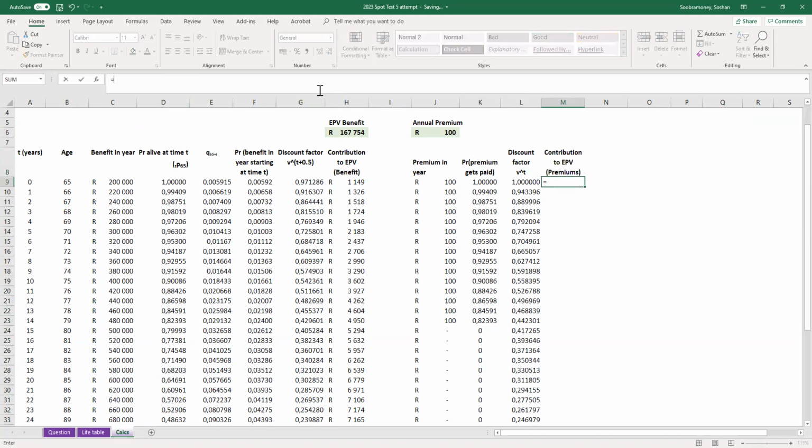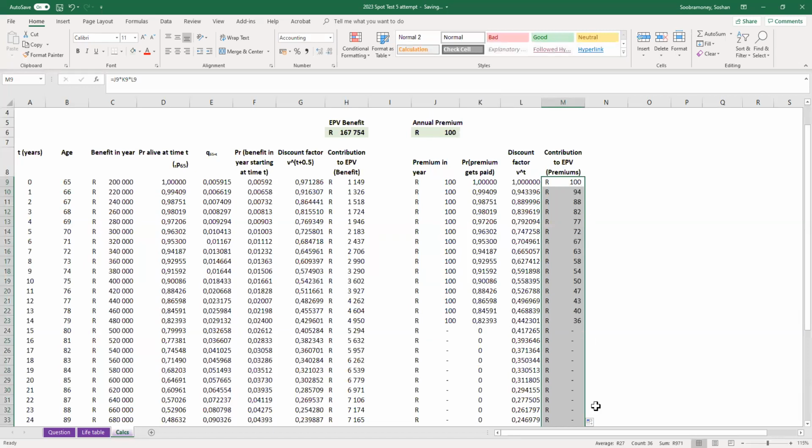So the contribution is going to be, well, what's the premium amount multiplied by what's the probability that premium gets paid multiplied by what's the discount factor to bring it to time 0. Okay. So that is a random amount. So I'm going to make it the same format. And that's the contribution to the premiums.